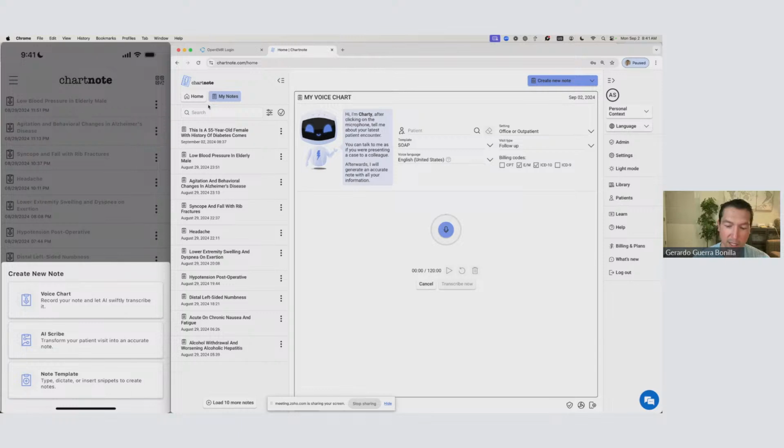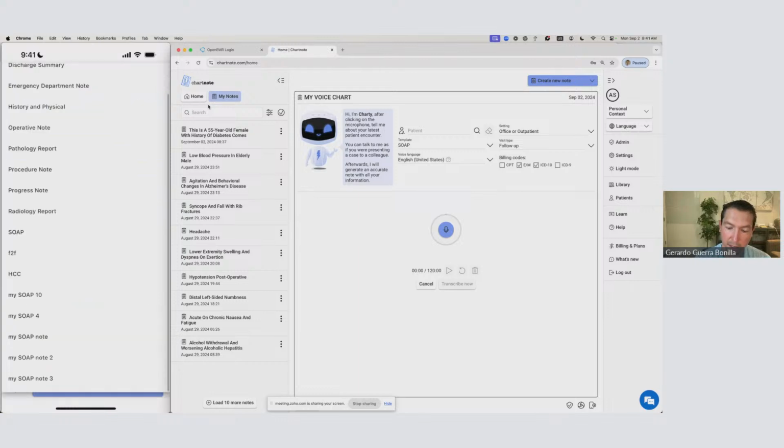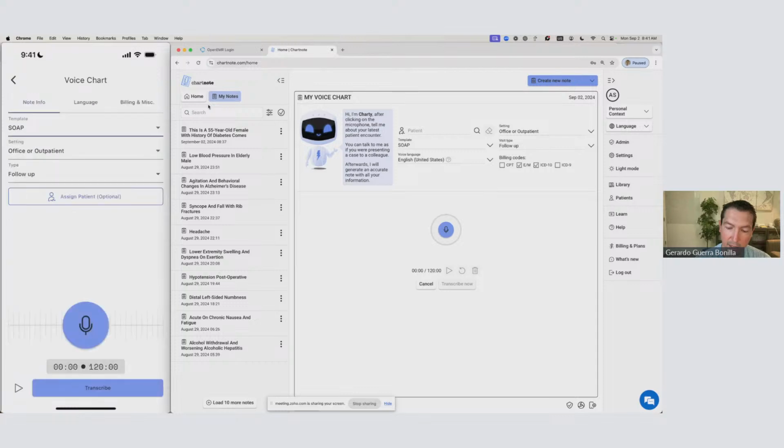So we're going to select voice chart today, and it's going to mimic the options that we have here. You have the language, you have the billing codes, the template. Let's select SOAP for now. And let's just start recording.